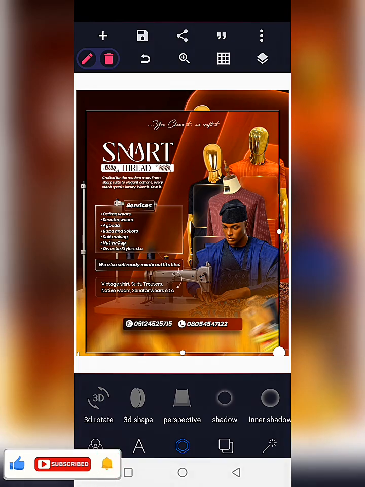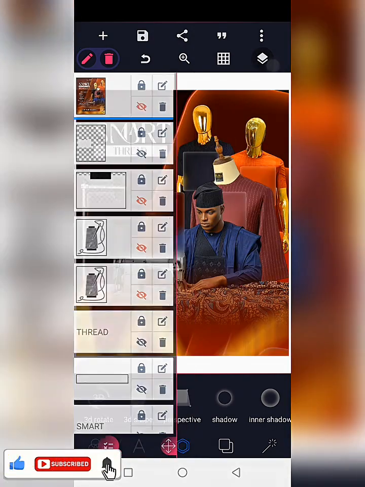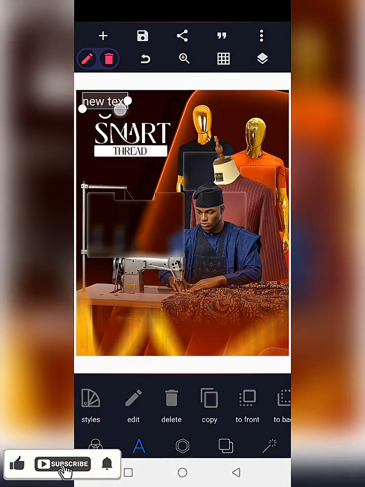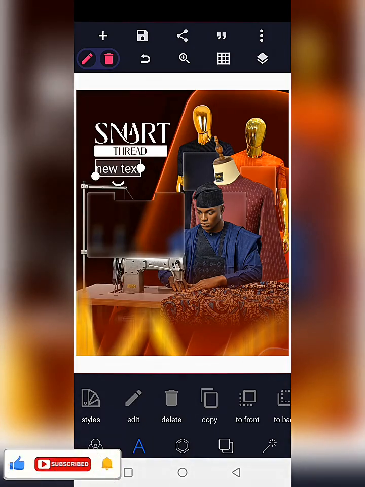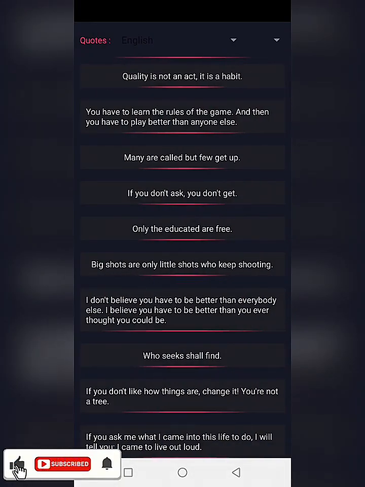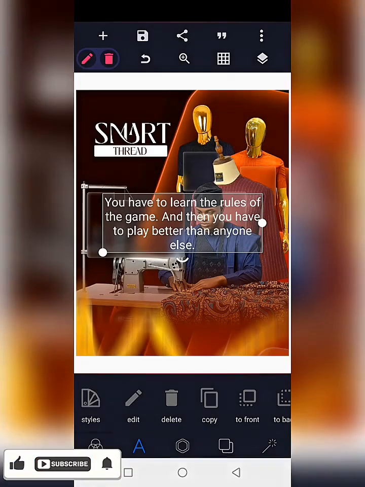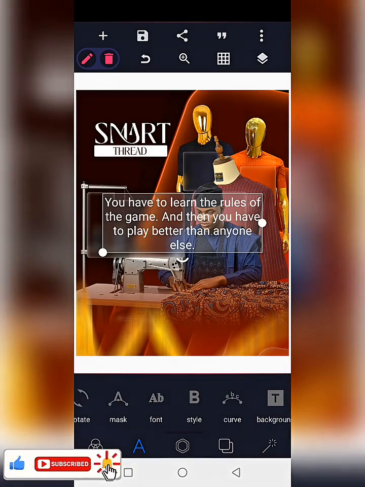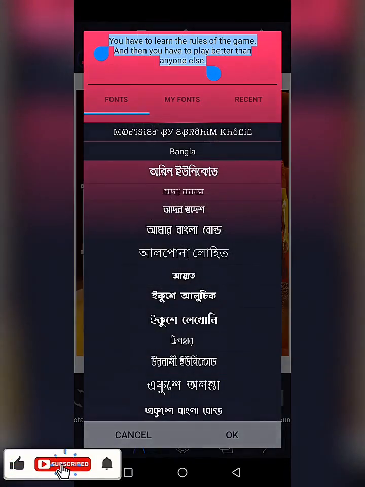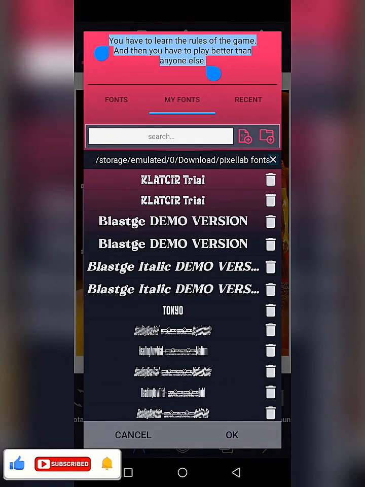So crafted for the modern men. I can just use any write-up because I'm actually using this as a tutorial. I'm going to choose any write-up from this place. You have to learn the rules of the game, okay? I'm going to use this. Then I'm going to go to my fonts. I think I use Poppins as the fonts.